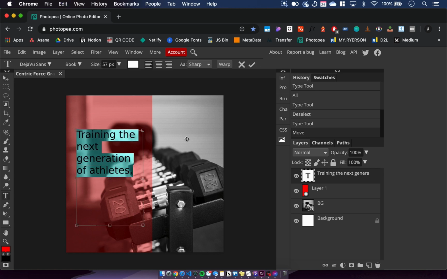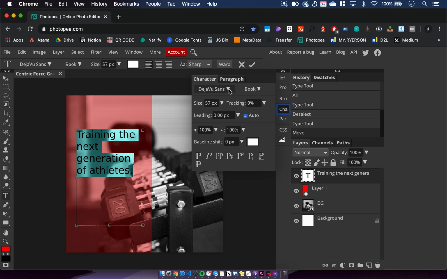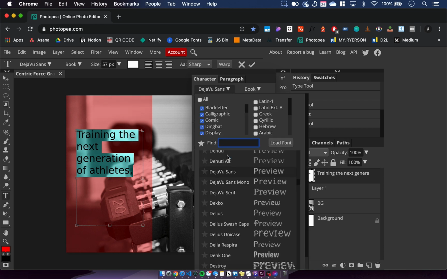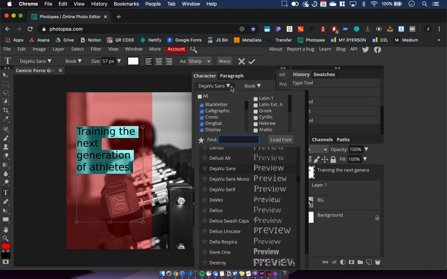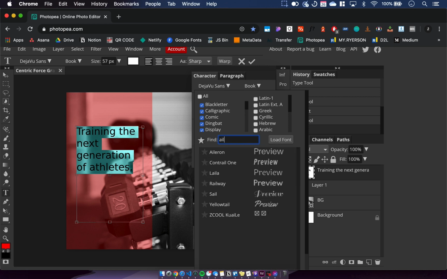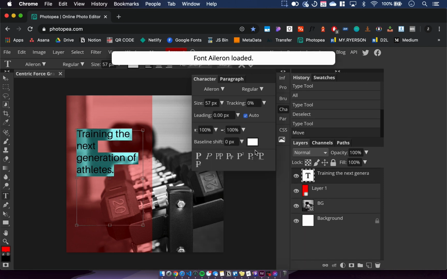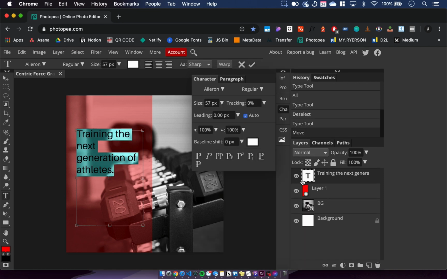Now let me just change the font real quick. I can go into the font panel and look for a specific font, or I can even upload my own web fonts so you can use them inside of Photopea. So I'm just going to use the font that I think is kind of nice. All right, so we got our font. Now let me add just a bit more text.